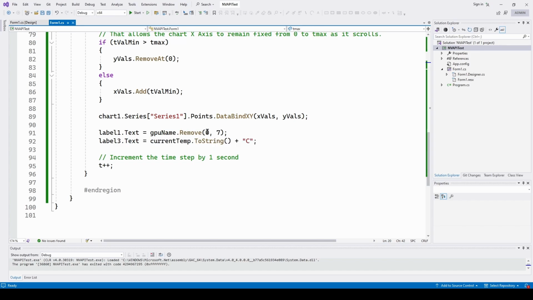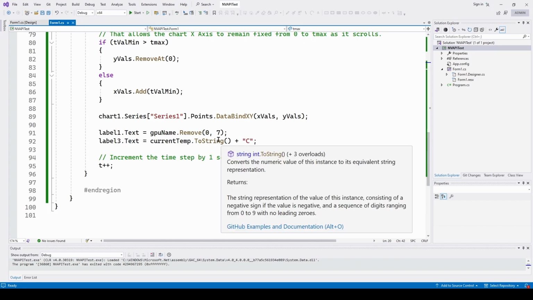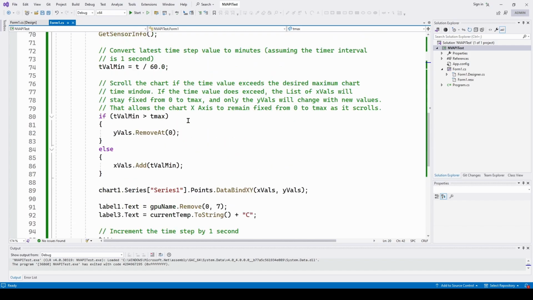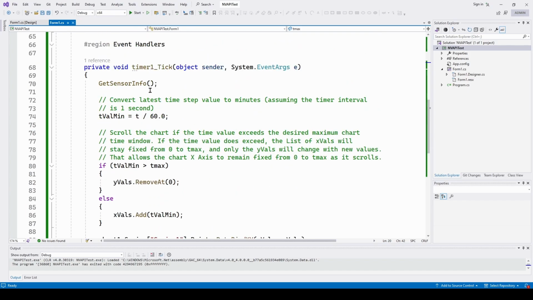GPU name, I'm removing the first 7 characters because it says Nvidia. I don't care about that. And then the temperature to string, because it's an integer, with C appended to it. And then we increment the time. So that's basically just every timer tick, we're setting up the values and charting it.